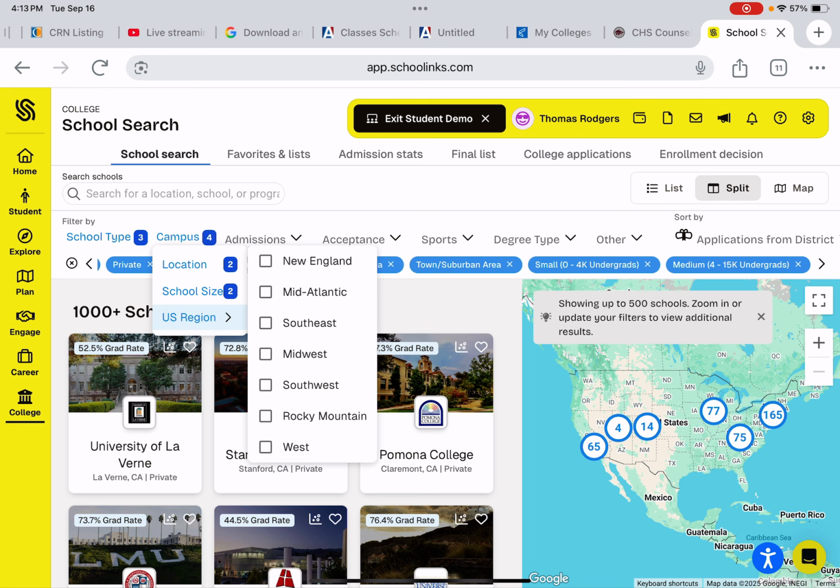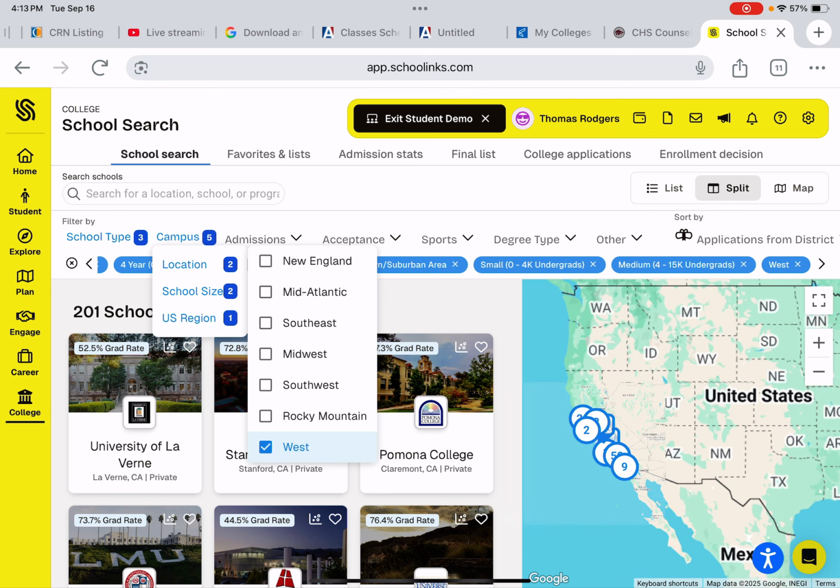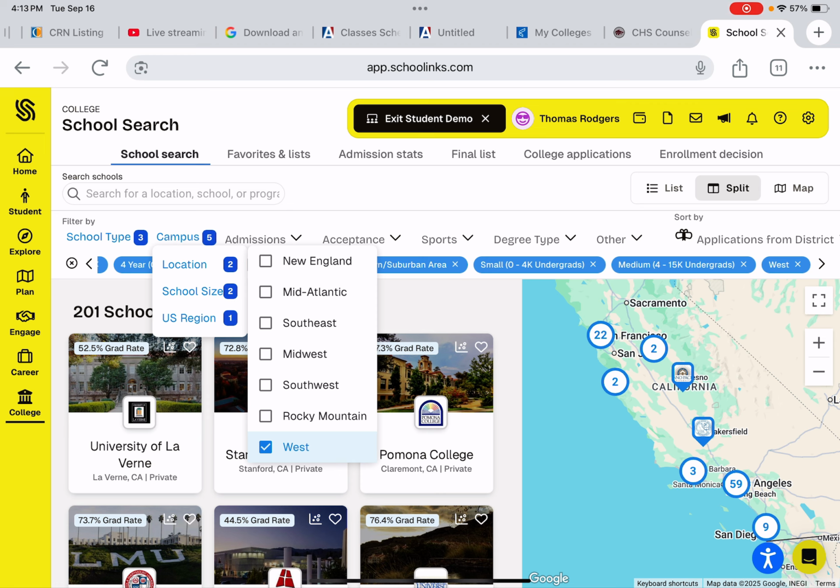Now, I really like living on the West Coast. I'm not sure I want to go back east, so I'm going to click West as my option. And you can add in as many as you want. Once again, my list gets narrower, and now I'm down to 201 schools. Let's go ahead and keep going.